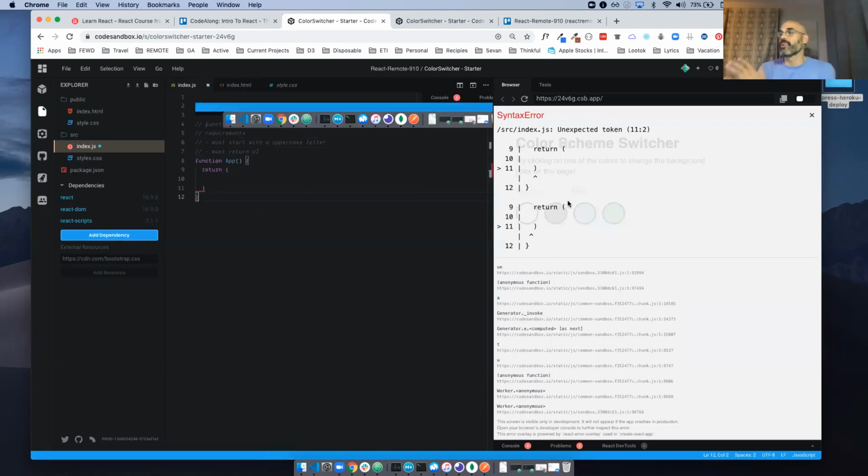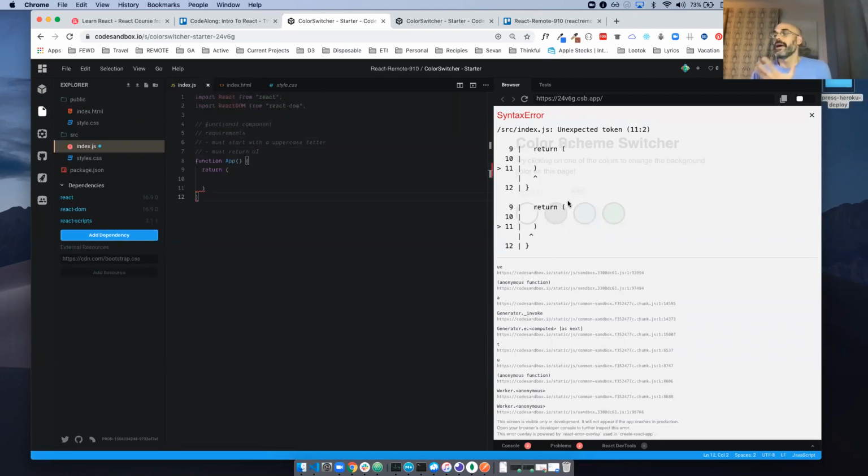Now, this thing is broken. And that's because it must return UI. You have to put something in here. You cannot just leave this thing empty. And what is inside of the return is JSX. So I'm just going to put another note here. What's inside of return is JSX.